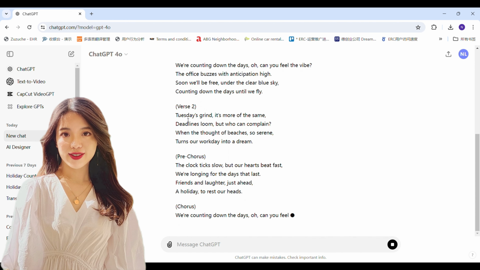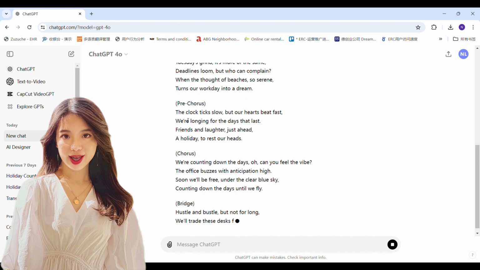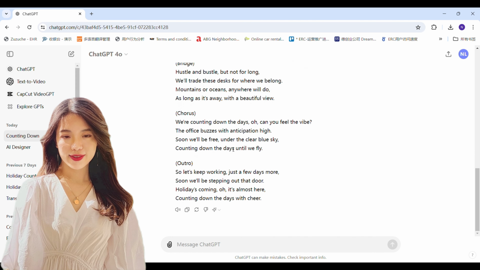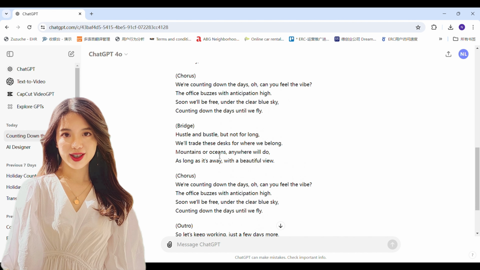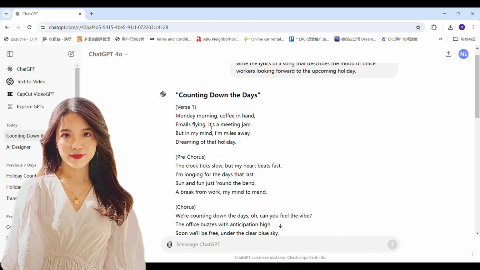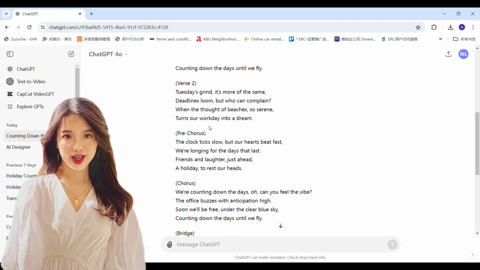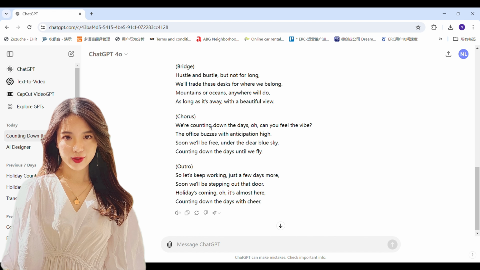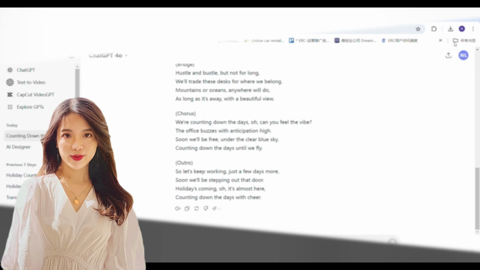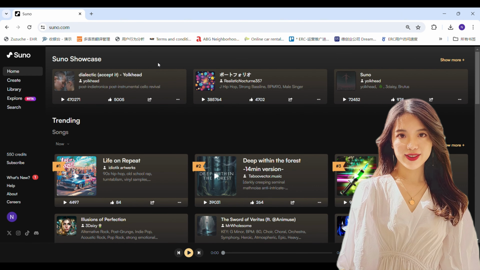GPT is gonna churn out these lyrics based on the theme, and it's gonna be all professional, with verses, a chorus, a bridge, and an ending all neatly packaged. In just a few seconds, bam, the lyrics are done. Then we just hit that copy button and paste the whole shebang. And there you have it. Step 1, done and dusted. Super easy, right? All right, let's dive into step 2.